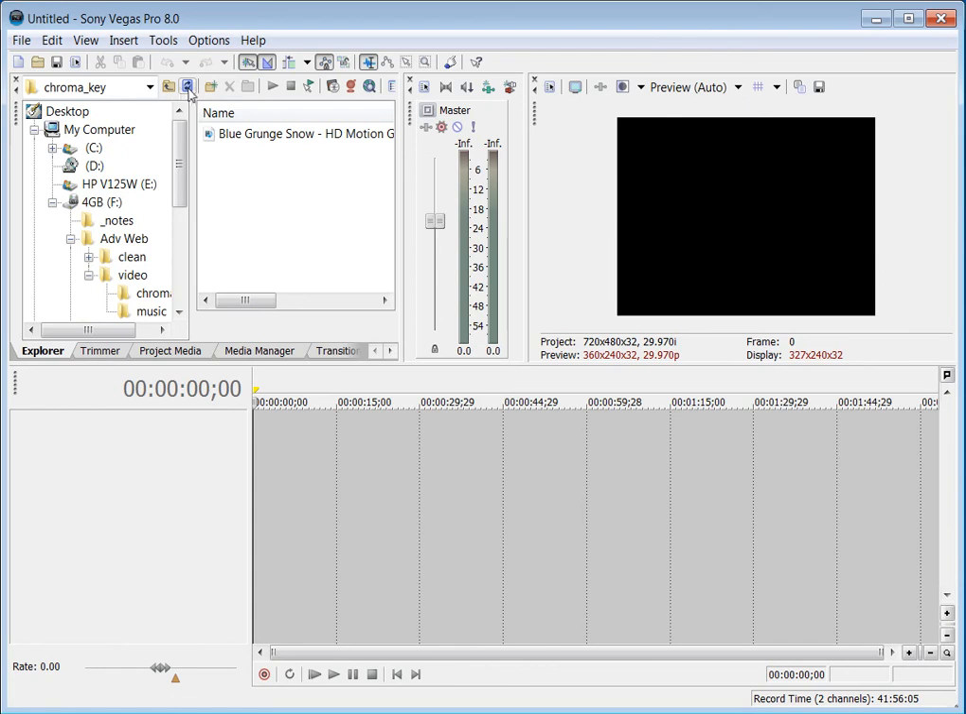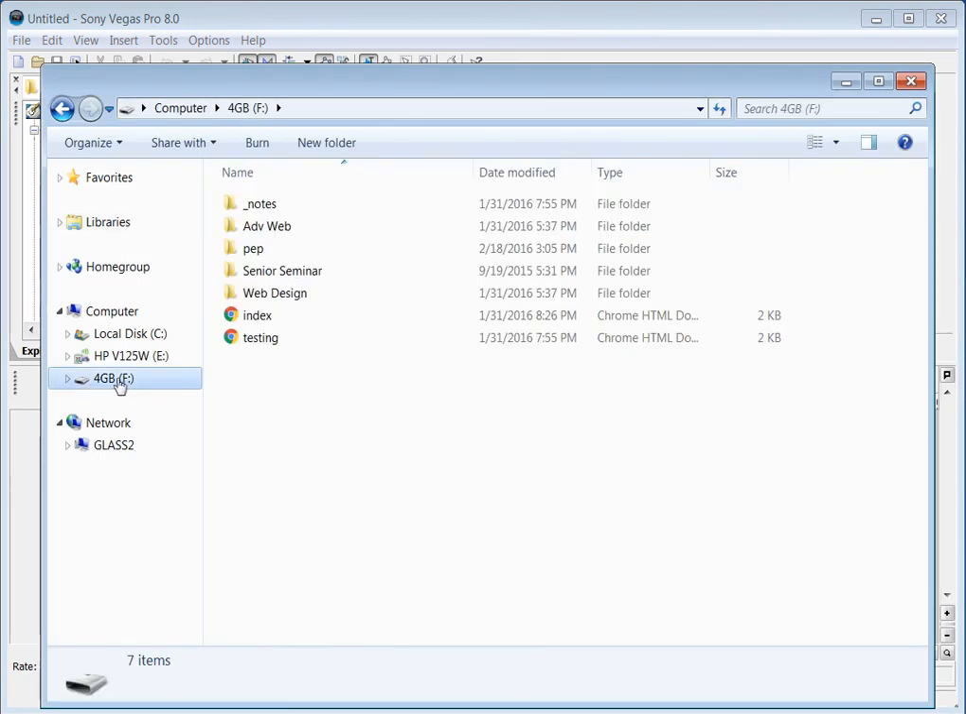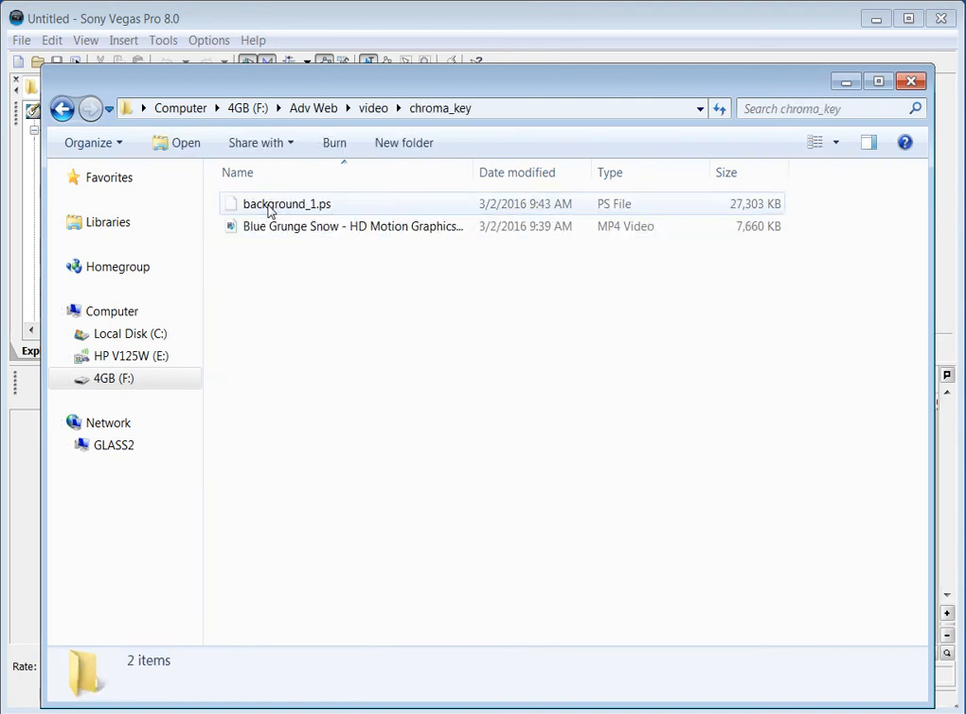I think it's because that file has a different file extension on it. I did not anticipate this. So I'm going to have to drag and drop it out of Windows. You know what I mean? So I'm going to go into a folder like this. I'm going to go into my H drive, Advanced Web, Video, Chroma key.